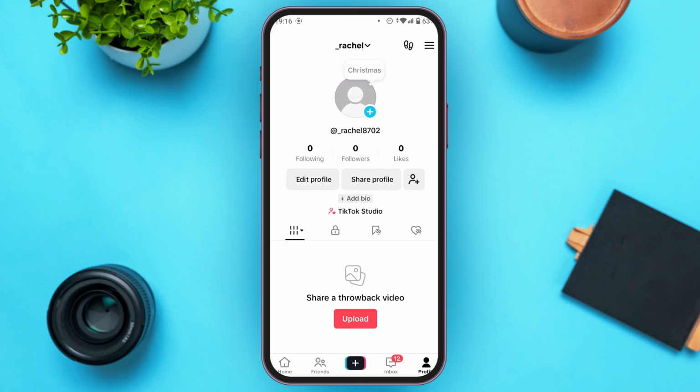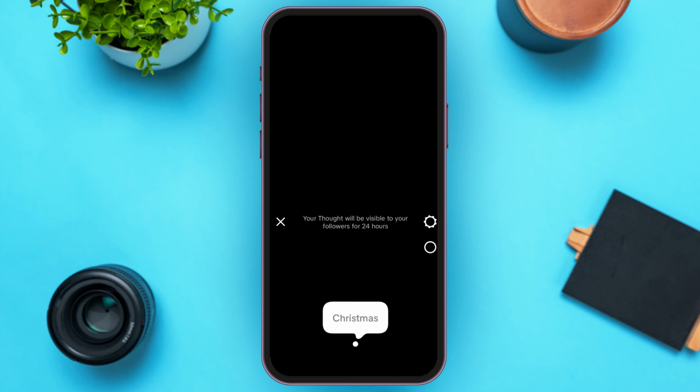Now you can see over here you'll be led to your profile interface. Over here you'll be able to view your profile. You'll be able to see your following, followers and likes over here. You'll also be able to find the option for edit profile and share profile. Over here at the top of your profile icon you'll be able to find the option for adding the note. All you have to do is tap on it.